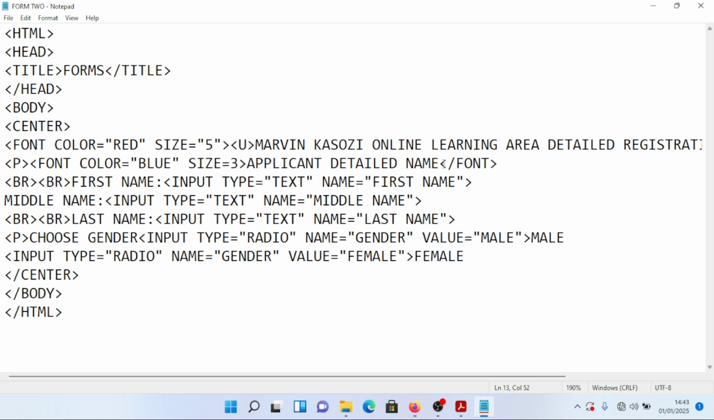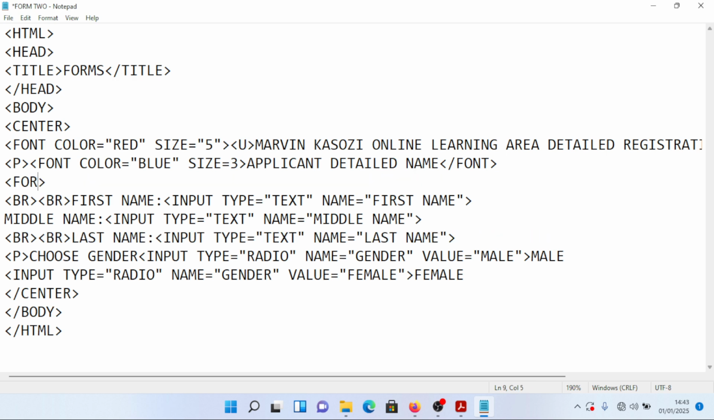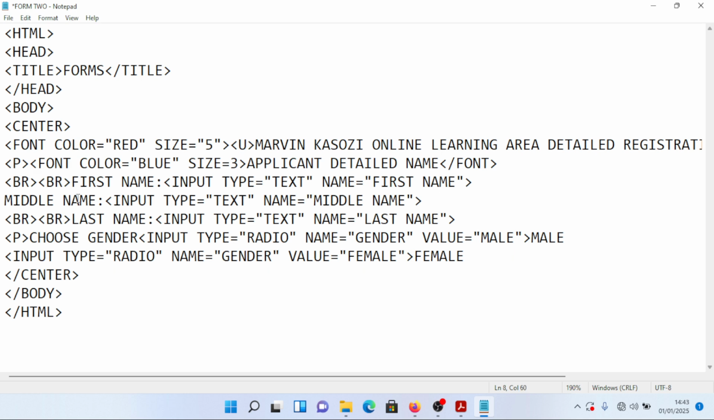Our first name is right here. I could decide to open the form tag, and I could decide to close the form tag from here, if my forms are not working, but mine are working. That's why I'm not opening the form tags in any way. But it's a by the way if your forms aren't responding on your computer.